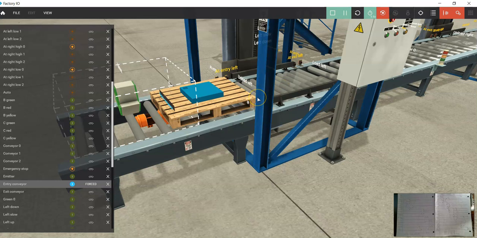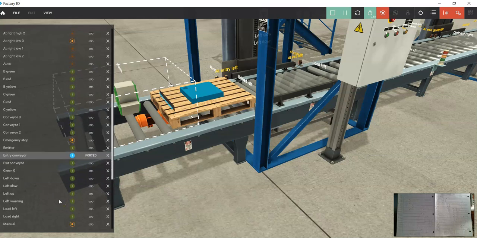So loading is going from, as you're looking at it, from left to right. Unloading would be from right to left. And so all we want to do is keep going in this direction towards the top of the screen. So we're going to keep on the entry conveyor, and then we're going to turn on the load left.